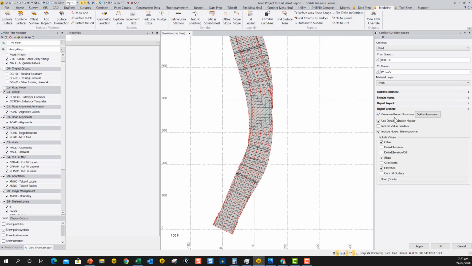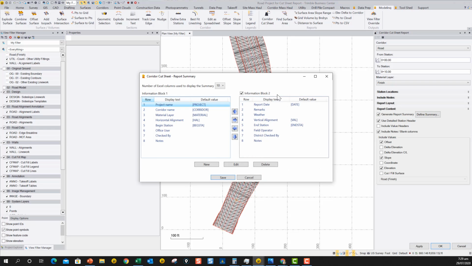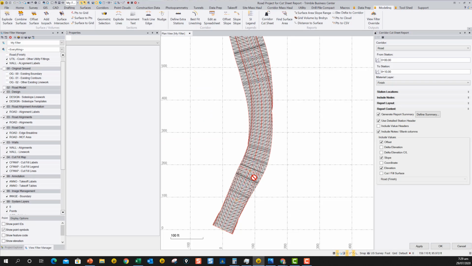So in here you've got a report summary, and you can define the summary, which is like a header, and you can define using all these fields where you want them in the header to get it laid out as you like it. You can just pick the fields and move them from left to right, and you can define how many rows or how many columns to be used to display this information at the top here, and it will come up in 2 information blocks at the head of the file.